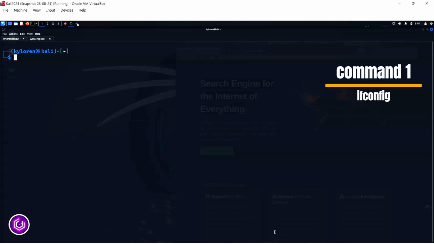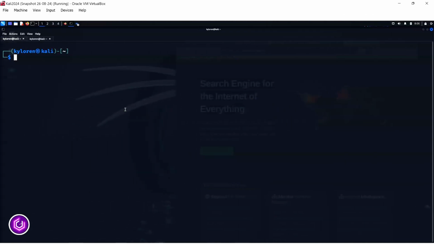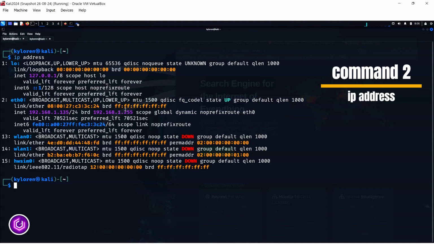ifconfig is used to configure, control, and query network interface parameters. It shows details such as IP addresses, MAC address, and interface status. The ip command is a powerful tool to show and manipulate routing, devices, policy routing, and tunnels. Often used for managing IP addresses and routes on Linux systems.